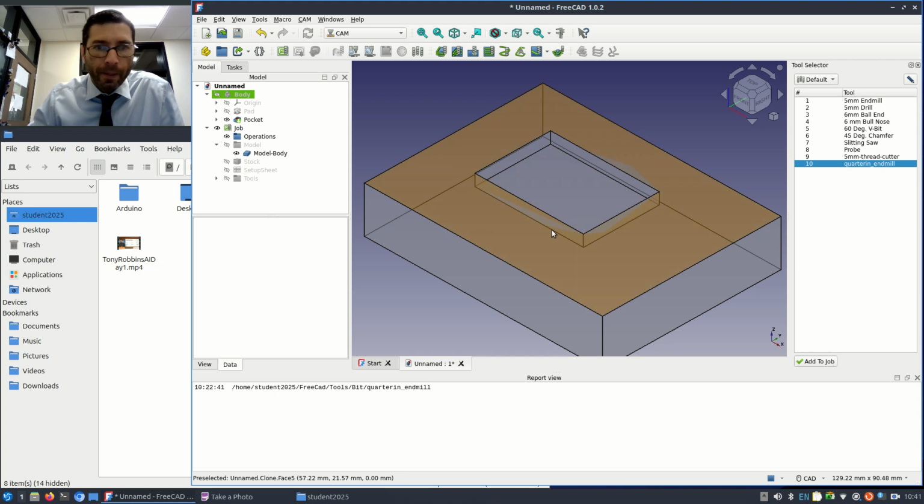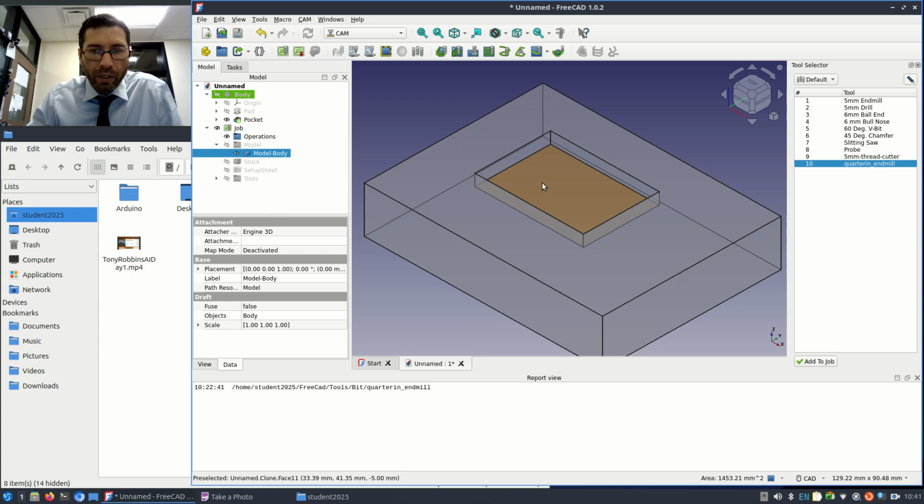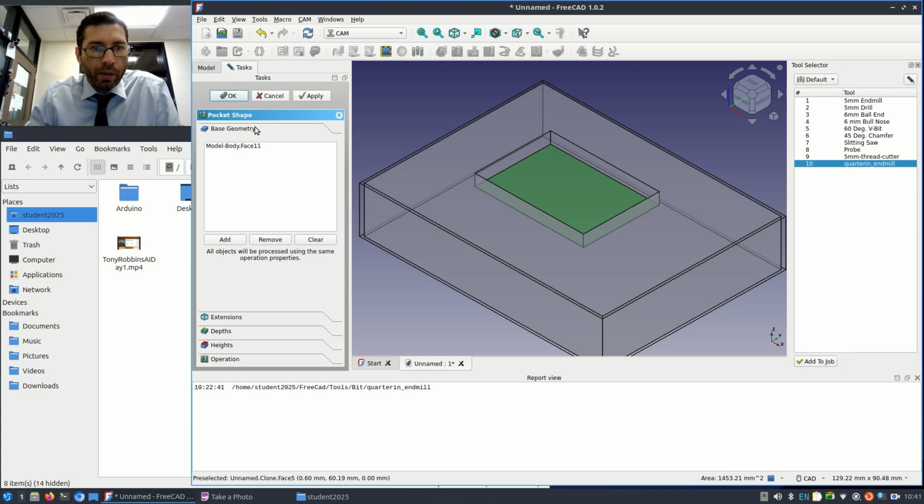Okay, so to do the pocket, we're going to click on the bottom of the shape there. That one has a face number, right, and we're going to see it now. So I'm going to click it there, it highlights it, and I'm going to go into pocket shape. If you go into base geometry, then we have whatever is the face number. So if I wanted to add more places that would have the same operation, let's say all the depths, all the speeds, and the same tool, then I can just add, so it's done all at the same time, right?